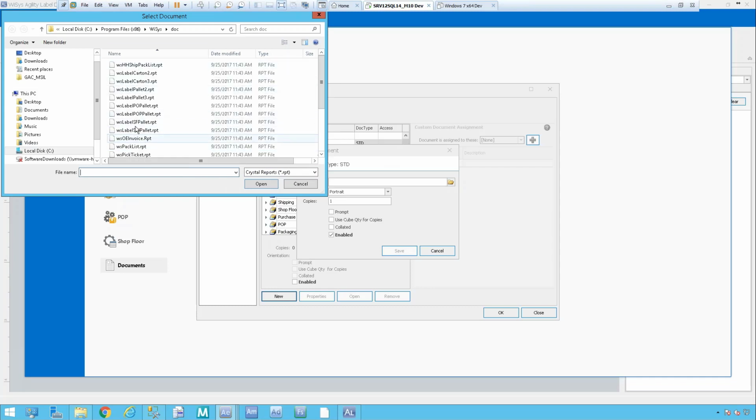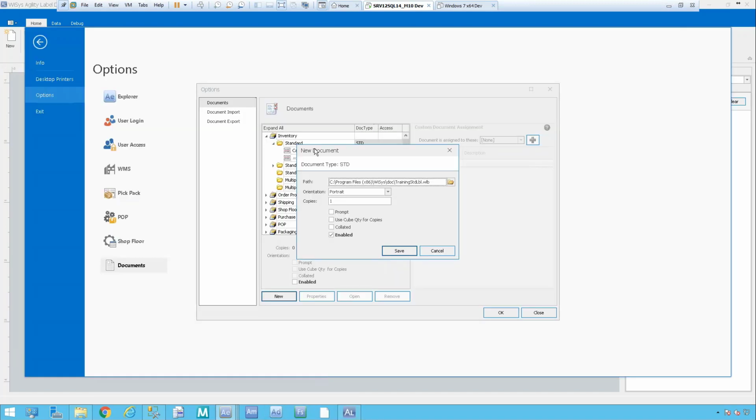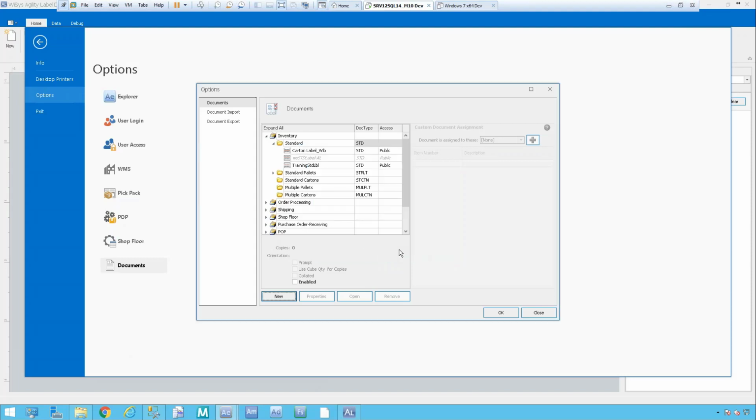You'll notice here right now it's showing me just Crystal reports, but if you hit the drop down here, I can change this to the Agility label here. And now I can come in here and here's my label. So I'm going to go on ahead and grab this particular label. And I have now imported this. It's asking me the same questions that I do for any document. And I go on ahead and click Save. And you'll notice that it's here.